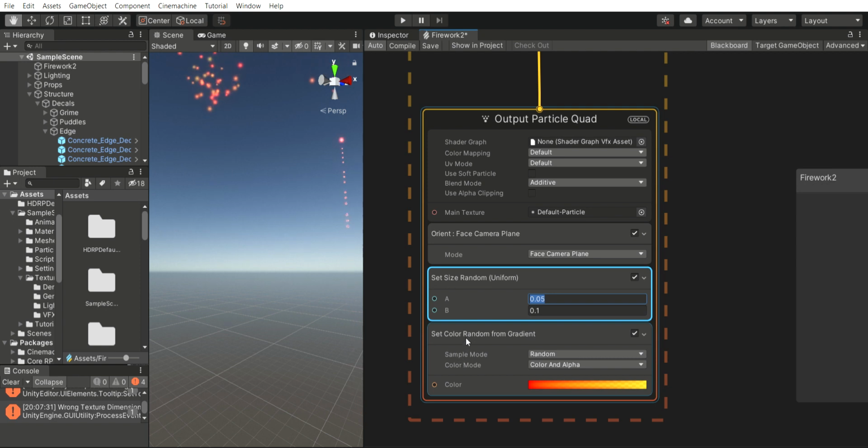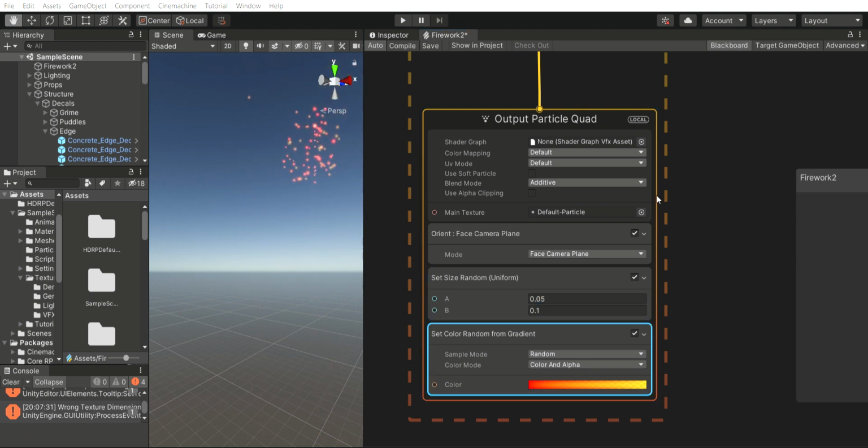And lastly, we have set color random from gradient. The color is going to be random within this gradient. It's going to be red, yellow. In fact, can we change the color? Okay, let's change the color to purple. Yeah, that looks nice. And so that's what that does. Right now, most of them look purple.